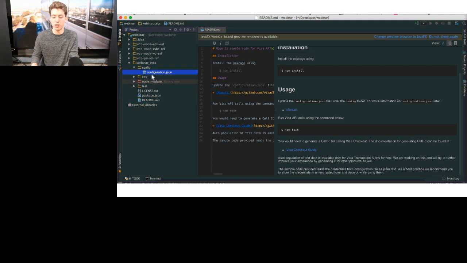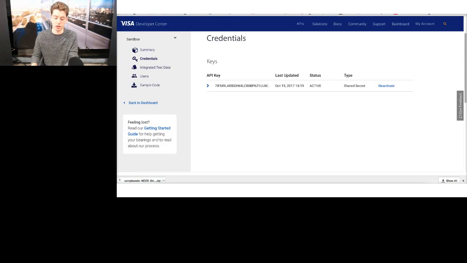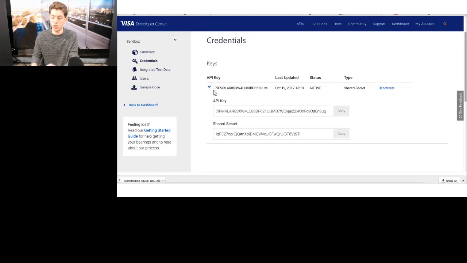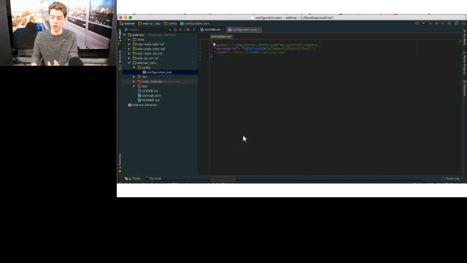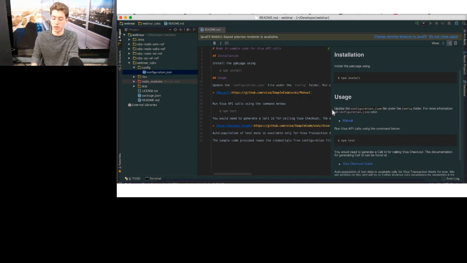So here you'll see the configuration file is preloaded conveniently with your API key and shared secret that I just looked at on the portal, right? Same thing here and on the sample code that you just downloaded. So that's nice and easy. It's all preloaded. Those are the only credentials you need, and you don't even have to worry about them. They're preloaded, so that's a nice bonus for the sample code.